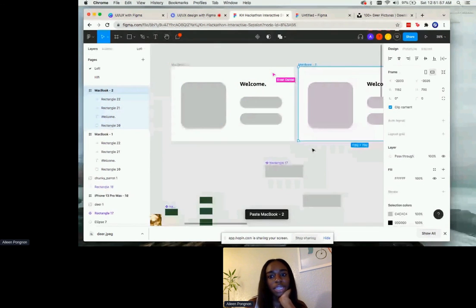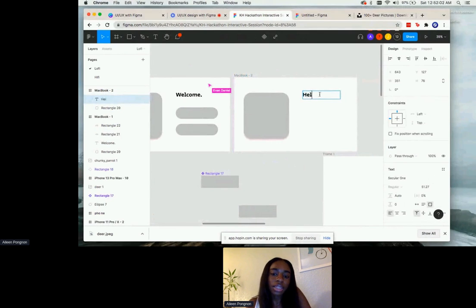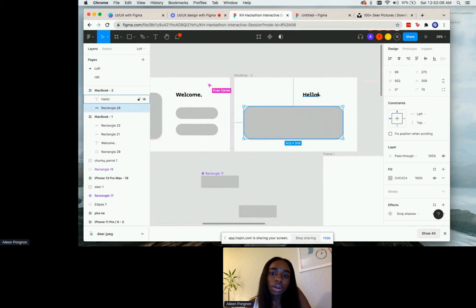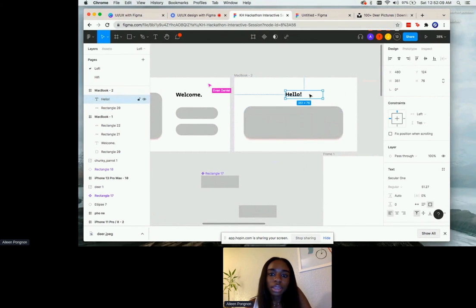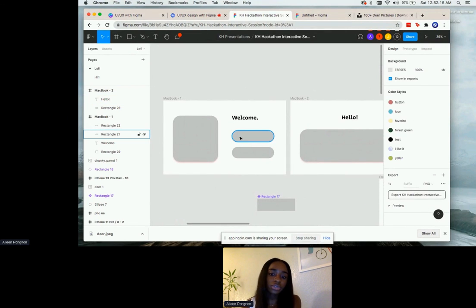And on this new one, I'm going to say hello. And instead, this will just be long and down there and there. So right now I have two screens. How do I tell Figma, if I click this first button right here, go to this screen? How do I tell it to do that?